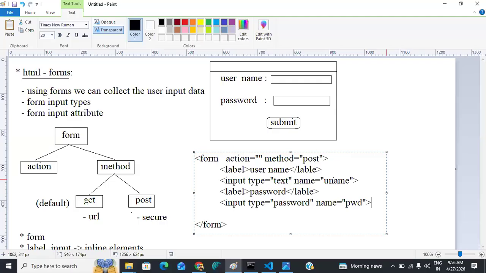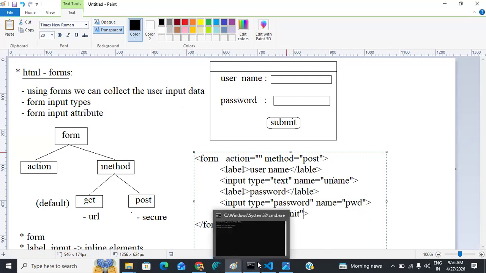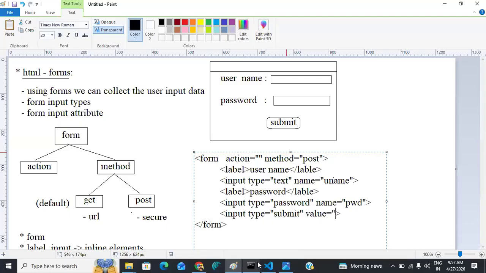And next, we have a submit button, right? No need for any label now. I'm just going to take type is equal to submit, guys. Now if you use type is equal to submit, on the button you will get Submit only. But what do we need to show on the button? I want to change it. I want to show Login on the button. For that, we have to use one more attribute, the value attribute, guys. Value is equal to login.